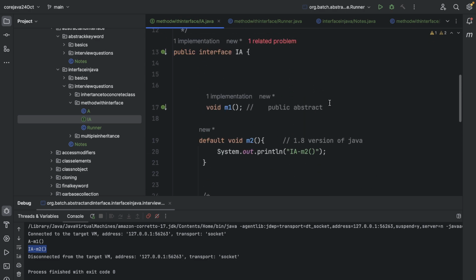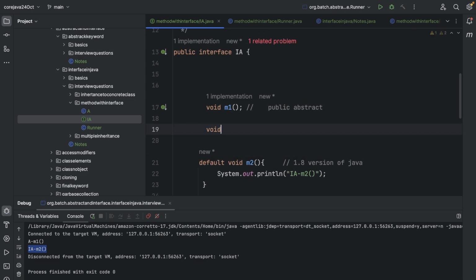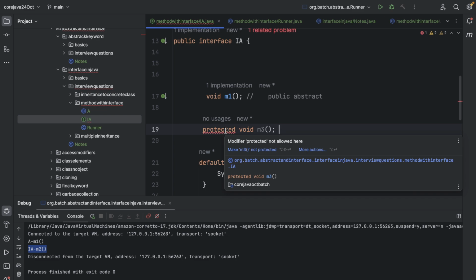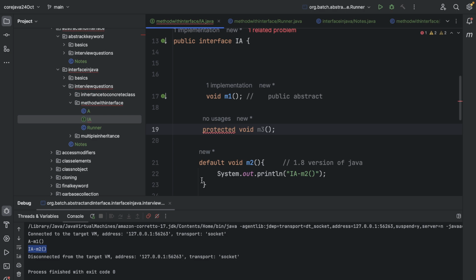What about a protected abstract method, right? If m2 is there, let's try to write m4, m3, right? It will be by default public and abstract. Okay, semicolon. Can I make it protected instead of public? Is it allowed? Not allowed, right? So it needs to be public.